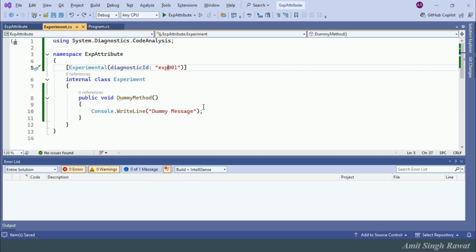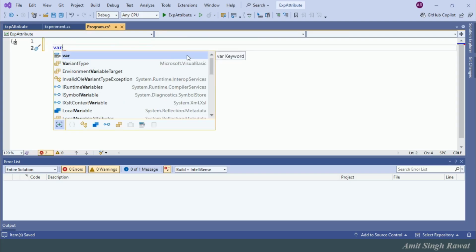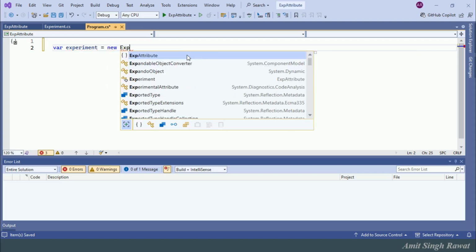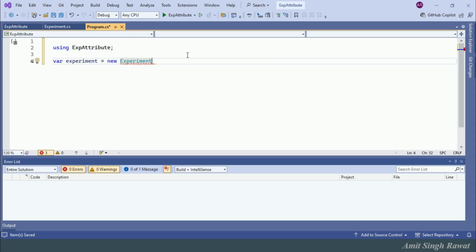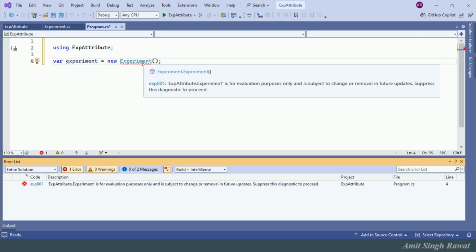Now let's go to the Program.cs class and try to create an object of this class. So type var experiment is equal to new Experiment. You will see an error: Experiment is for evaluation purposes only and is subject to change or removal in future updates. Suppress this diagnostic to proceed.